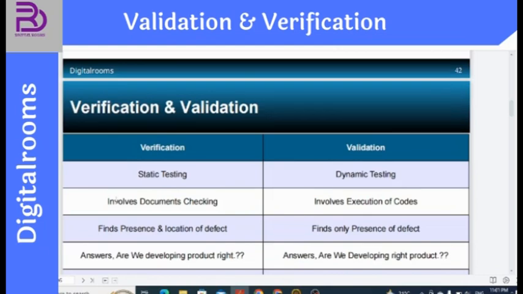Then we find the presence and location of the defect, meaning where, what, and how the defect is there. For example, if we find a defect in the login module of a particular software, then when can we find it? It means we are able to find that error once we complete certain steps.